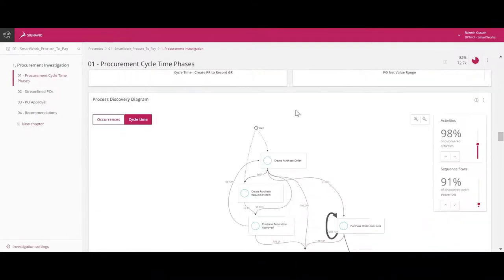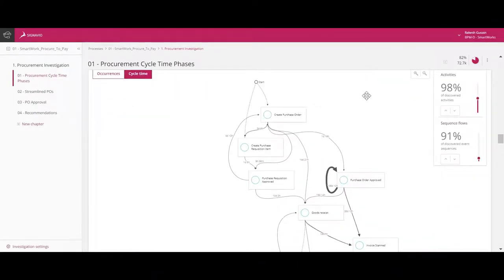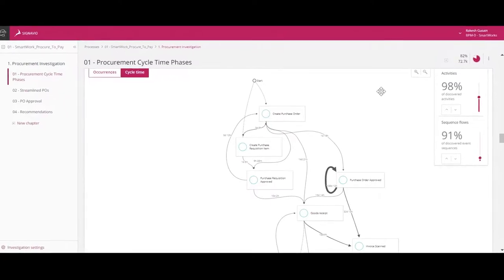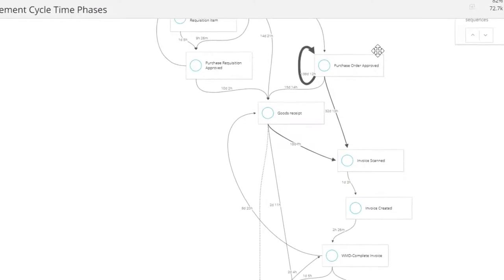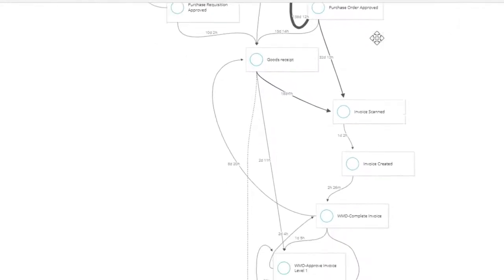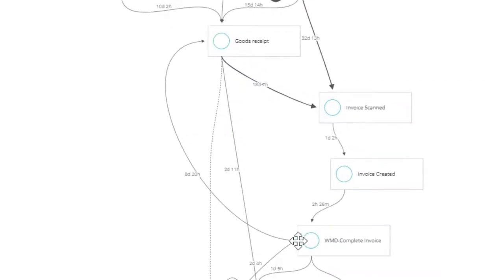By analyzing the process discovery diagram, we can easily see which tasks in the procurement phase take the most time to process. For example, when it comes to unsuccessful three-way matches, the flow goes back from complete invoice to goods receipt, which increases the cycle time by 8 days 20 hours.